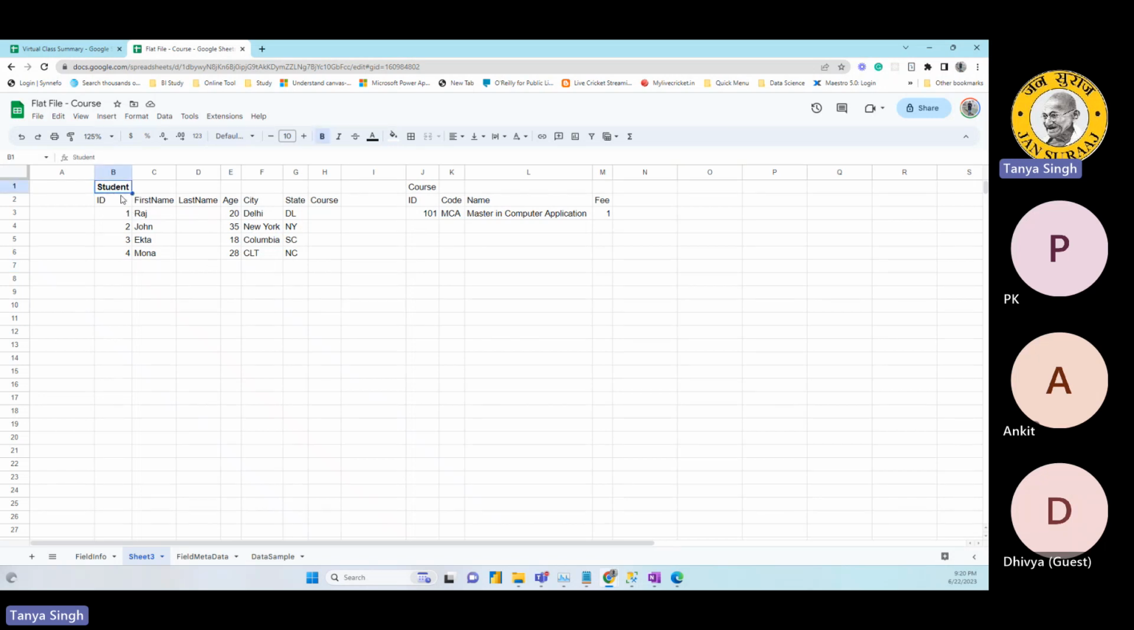So in this example, we are using one set of data that is a student and another set of data that is called the course. And we are not following the best practice of data modeling, just for the sake of simplicity, so we can understand the concept better. I'm using the course code as a foreign key over here.